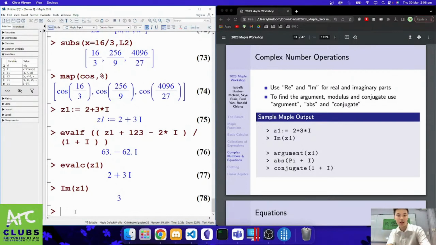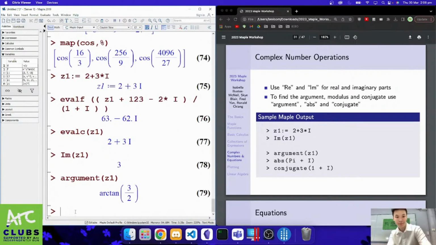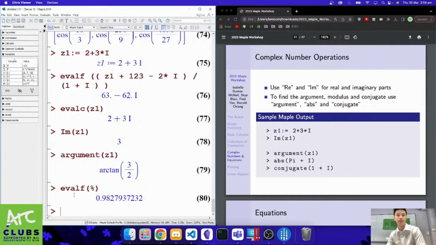For the others, we have the argument function that just simply calculates the argument of our complex number. That's going to be the inverse tan of 3 on 2. And if you want to evaluate that to an approximation, again, we can use our eval-F command and put in our previous answer percentage, and that would get out a numerical approximation.